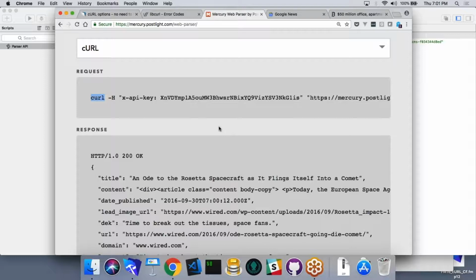To get the API key itself, you usually have to sign up for an account. They don't just randomly generate them, because if they did, then somebody could just randomly generate one and abuse it. So it's usually behind an account.